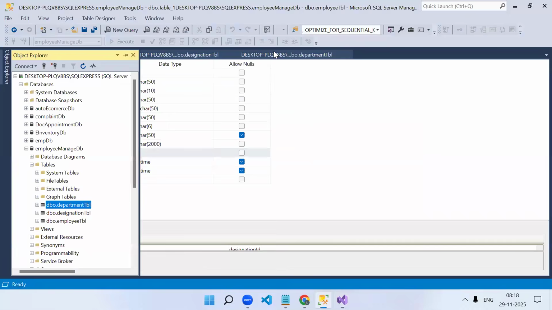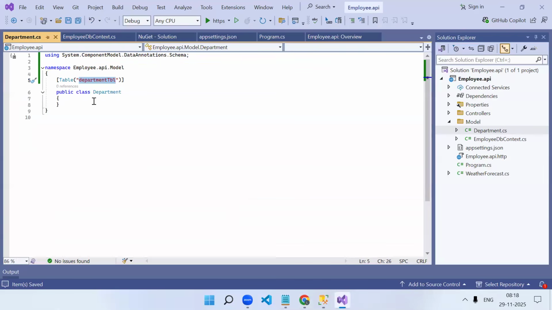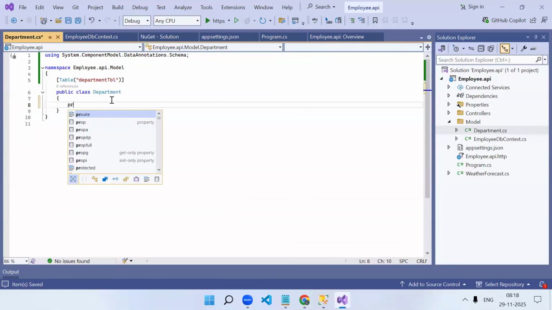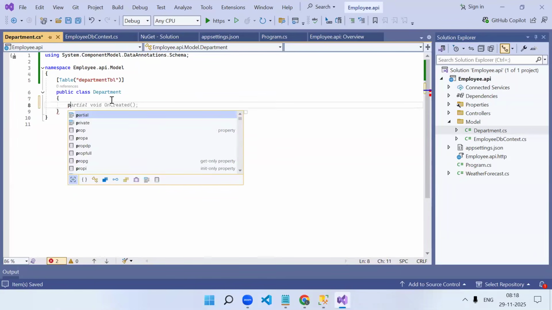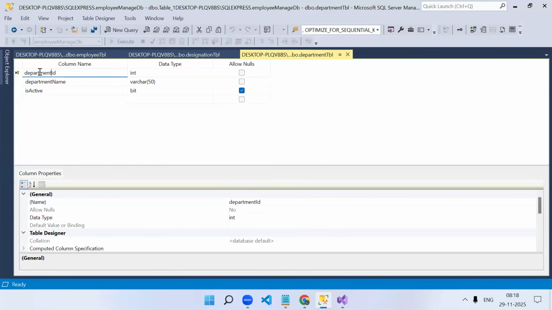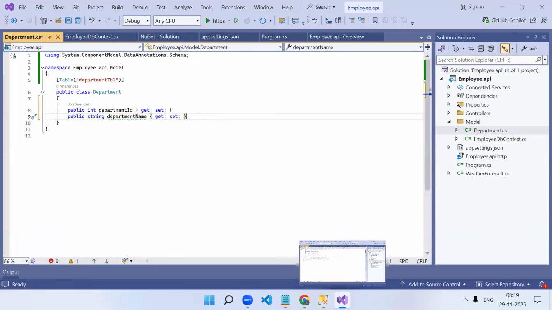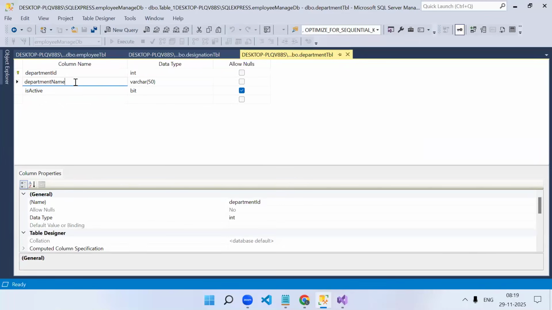Now, whatever properties you created over here, the same properties we need to create in our class also. So public int DepartmentID. Our column name is department ID. So you have to copy this and paste it over here, with getter setter method. I won't go in deep, but consider this is how you create a variable in your class. Second, DepartmentName.